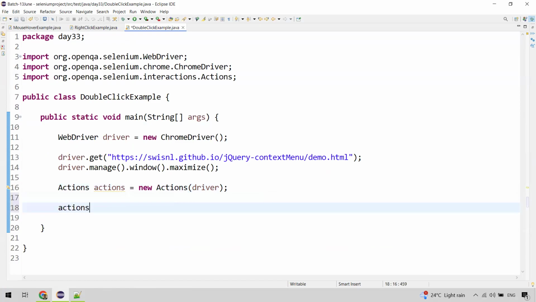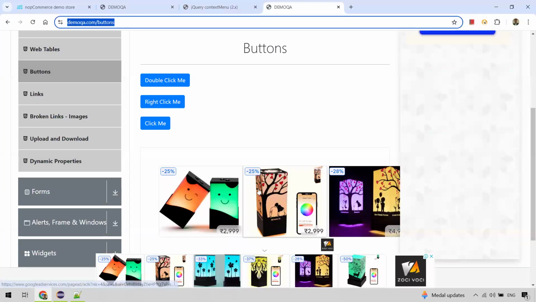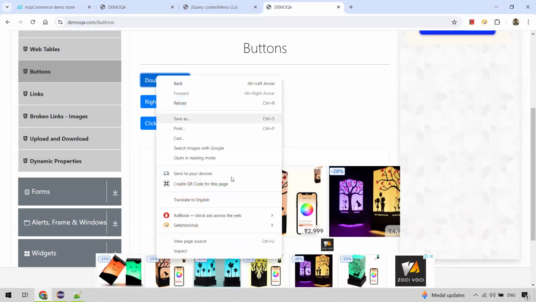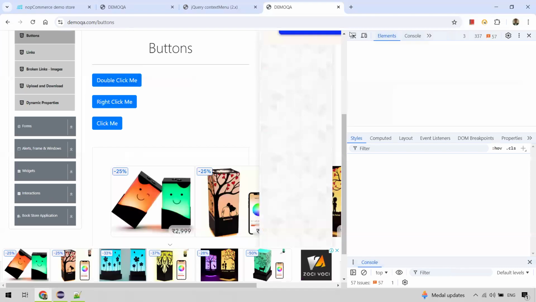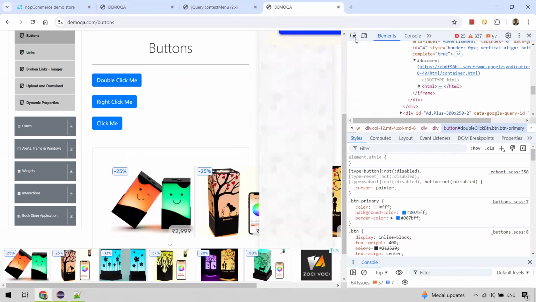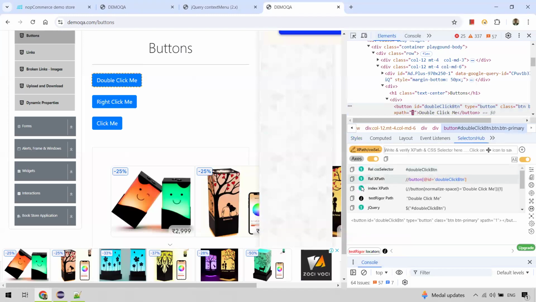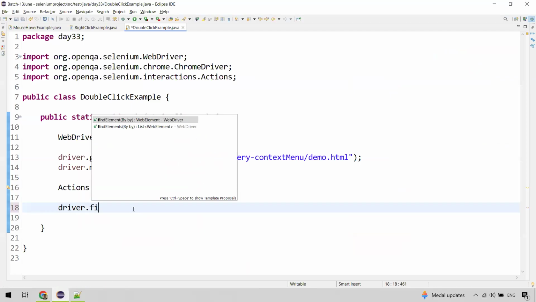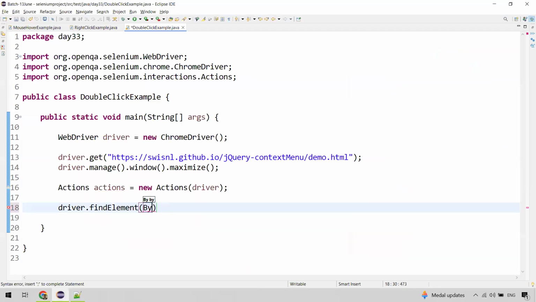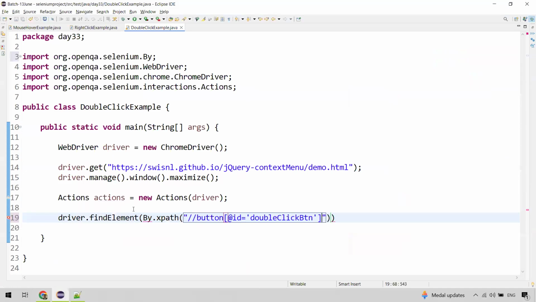So now we'll use the Actions method called actions. Even before that, we need to inspect this button, right? We wanted to perform some action called double click on that button. So we inspect that element first, and then copy the XPath, driver.findElement by dot XPath. Let's capture this into a web element object, which is called doubleClickButton.